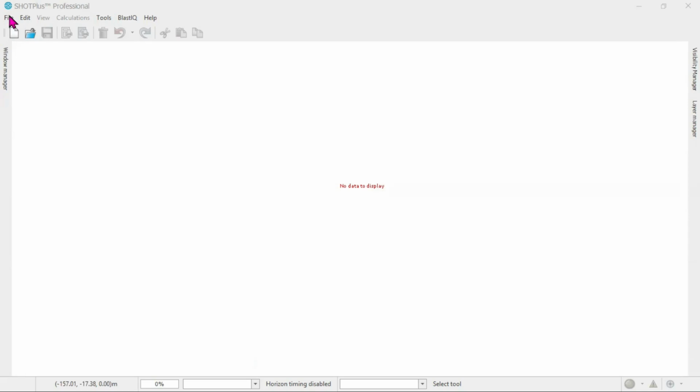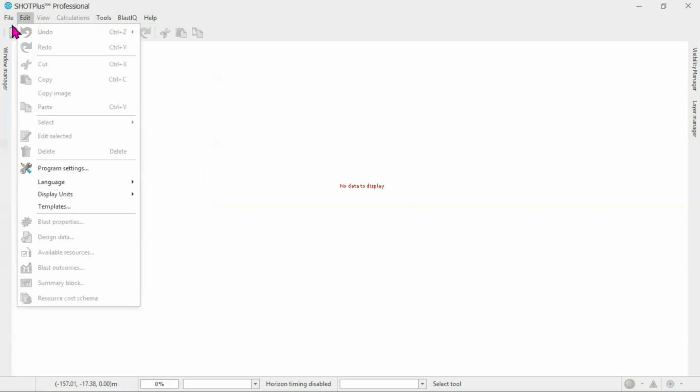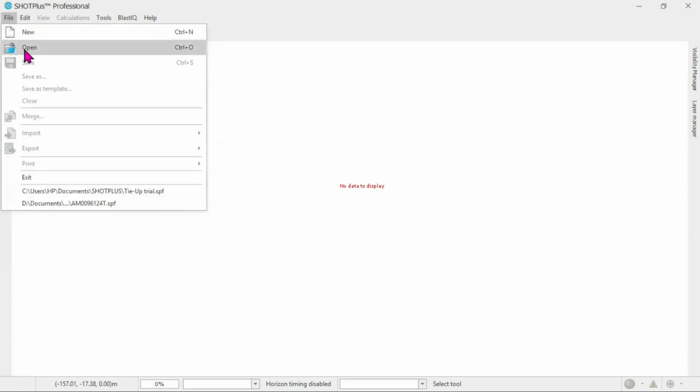So you can see file. Okay. When you click on it, you can see new. That is when you want to create a new project. Open, that is when you want to open an existing project. Save if you want to save your project that you are working on.